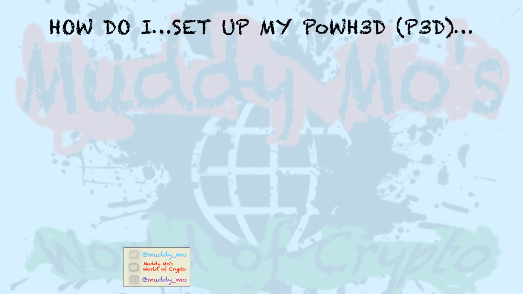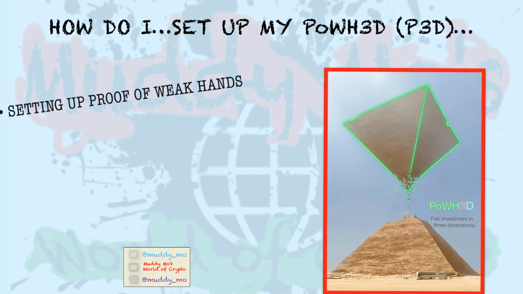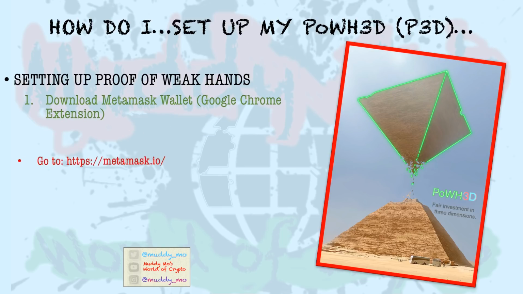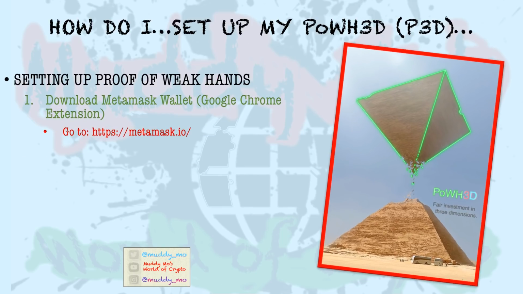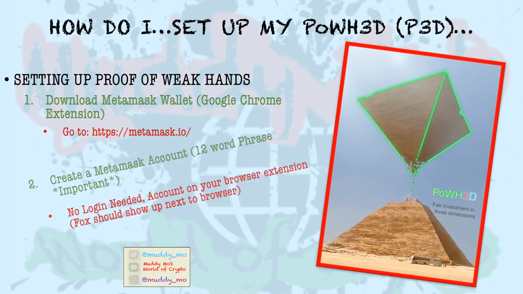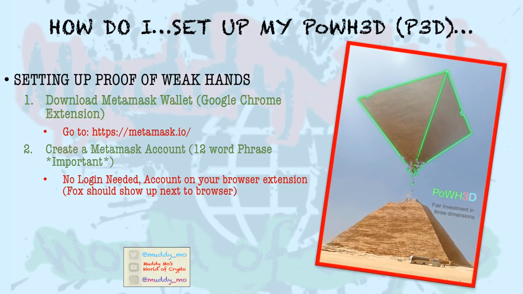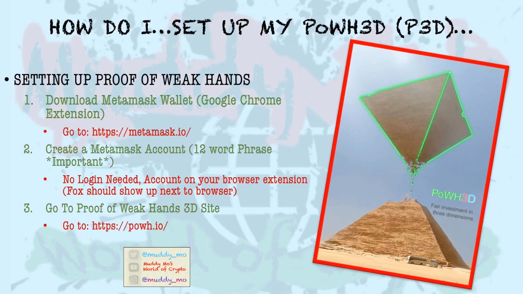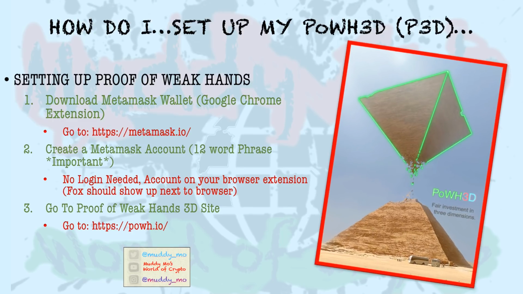How do I set up Proof of Weak Hands? P3D. Setting up Proof of Weak Hands. This is important. Just make this ETH every day, y'all. Alright. The first step we're going to talk about is downloading the MetaMask wallet, which is a Google Chrome extension. Next, we'll talk about creating a MetaMask account. You have a 12-word phrase, which is very important. And also, we'll talk about going to the P3D website and get going.